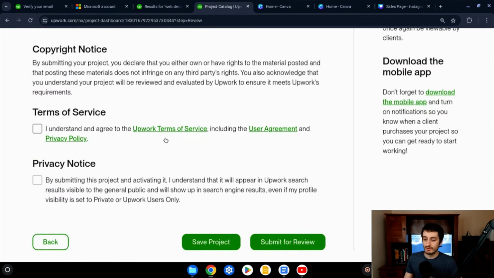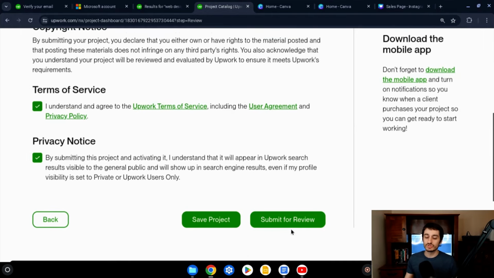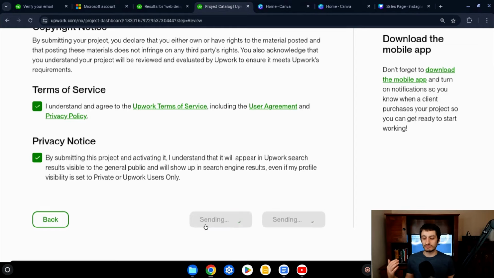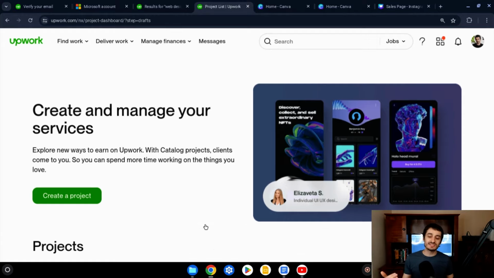So next, I want to click this to say that I accept the terms of service and the privacy notice. And then you would click submit for review, so that Upwork's staff would look at your project to make sure that it's within their terms of service. And what I'm going to do here is I'm just going to click save project, because it's not a real project. It's just something that I do to show you how it works. But basically, this is how Upwork works.